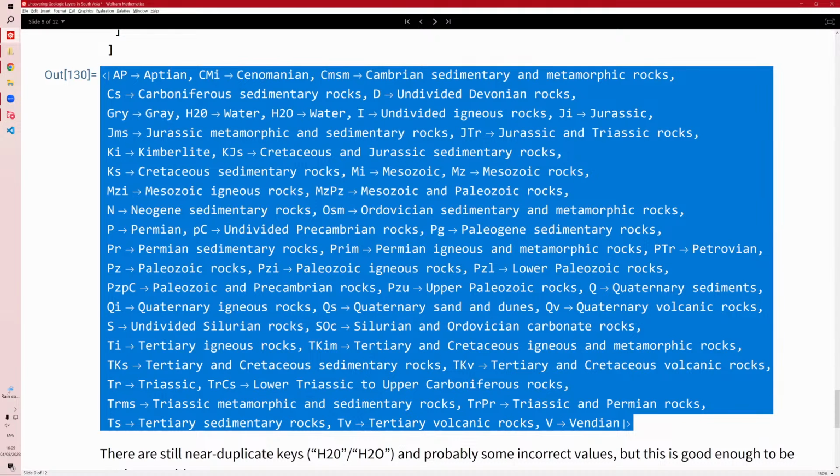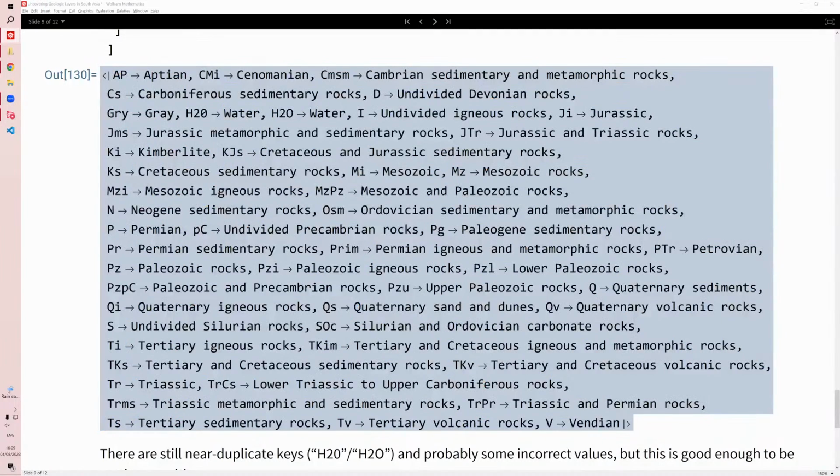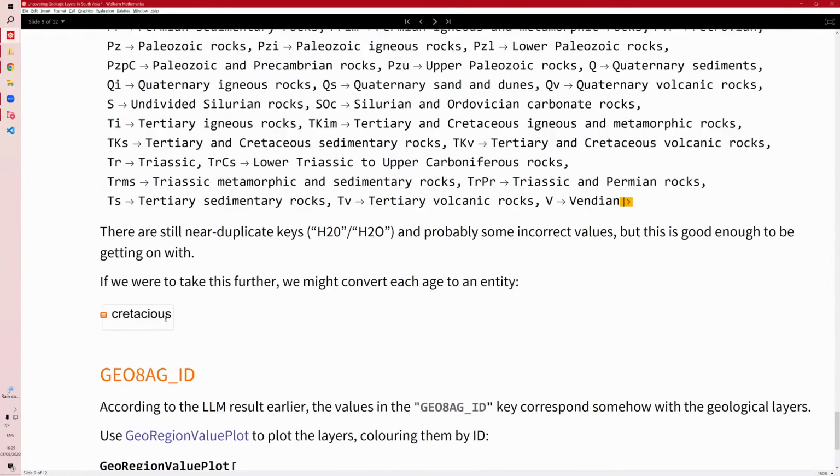One moment. Okay, good. So what I would say is that after this webinar, I would recommend that you have a look at some of these periods here and try to map them to the built-in entities that we have in Wolfram Language. So we actually have a lot of these.